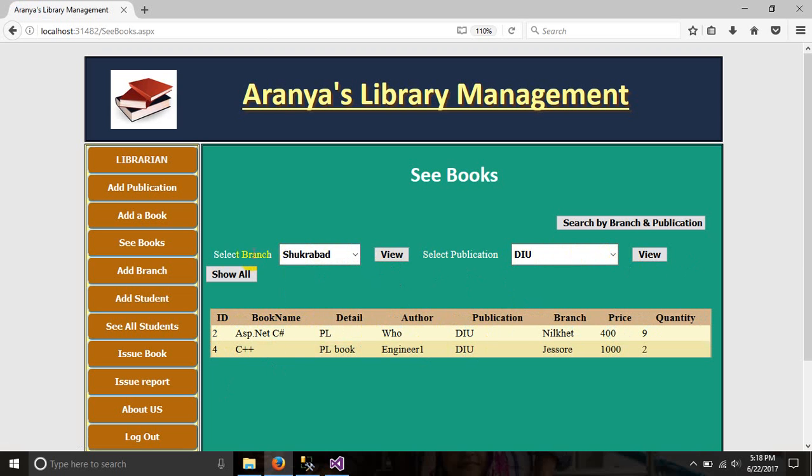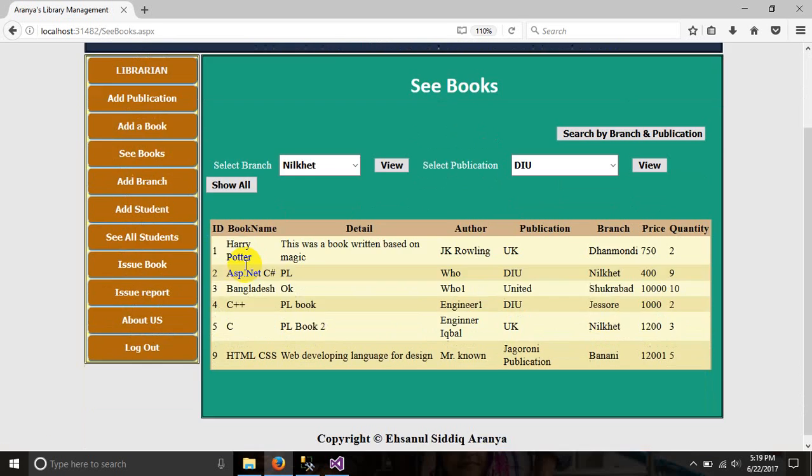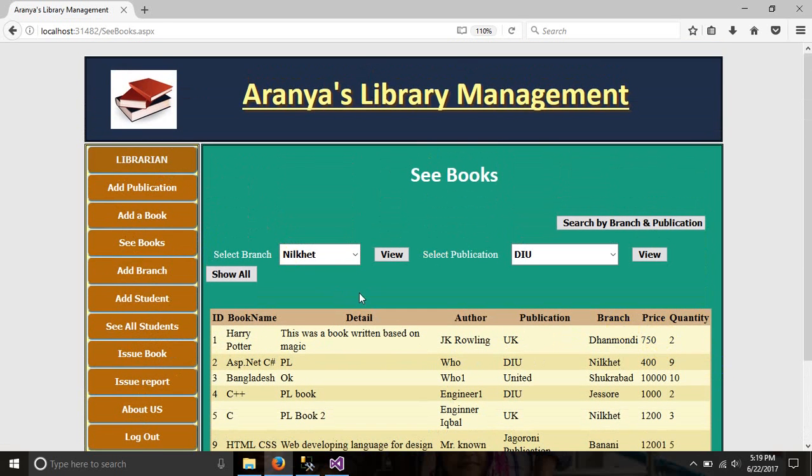So let's combine the search with branch and publication. Select anything, select Nilkhet and select DIU. So search by branch and publication. If you search, see, publication and branch name. In this branch, from this publication you have only this book, ASP.NET C#. If you want to view all the books, you can see all the books which have been added by the publishers, the librarian.